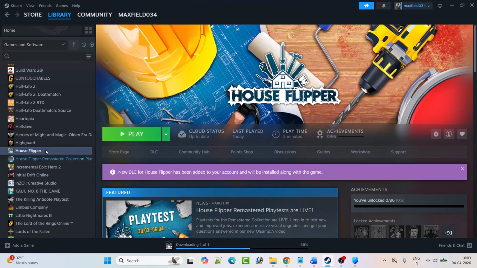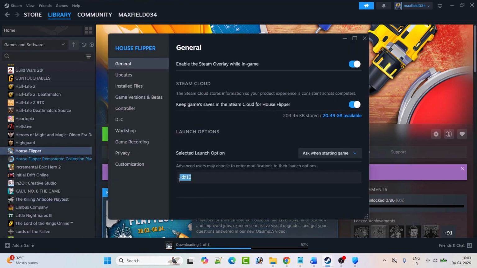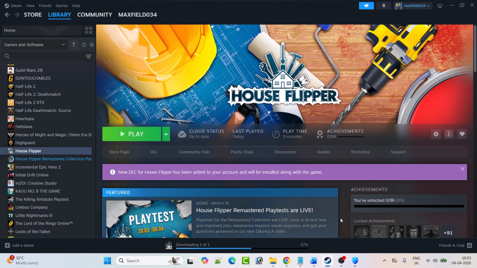If it's still not working, then again go to game properties, remove the launch options and then disable this enable the Steam overlay while in game. Just disable it and then try to launch the game and check. If that also doesn't work, then enable it and then follow other fixes mentioned in this video.